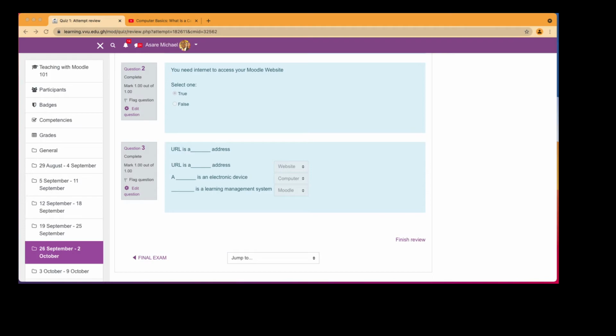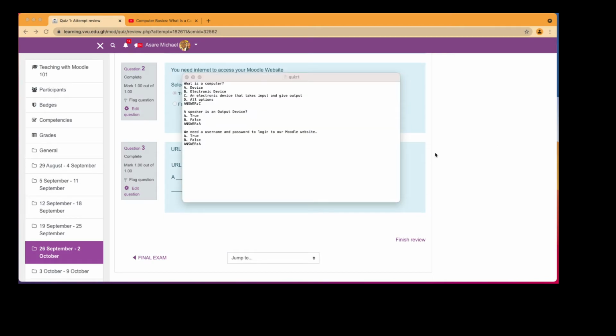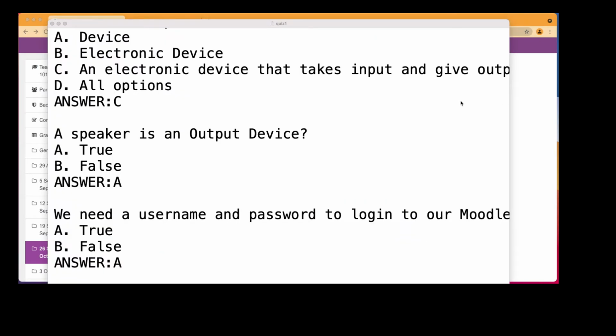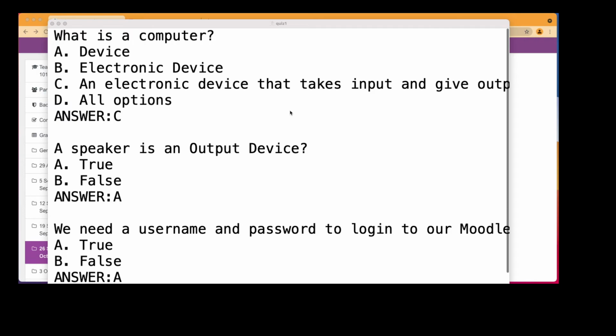Okay, so let me show you an example. This is how your document should look. Let me increase the font size a bit. All right, so this is how the document should look.